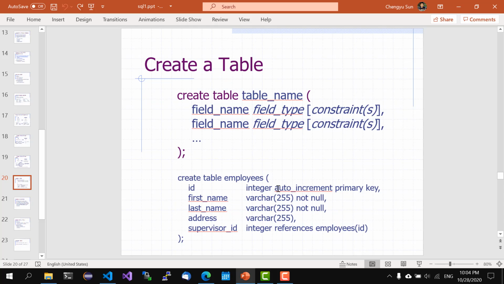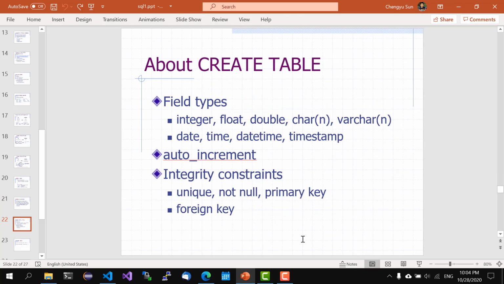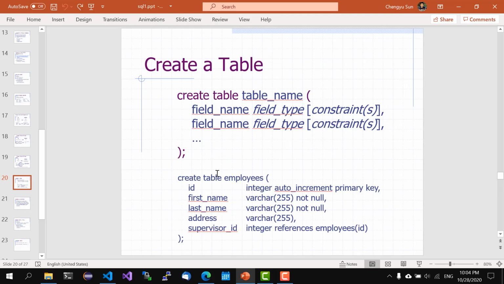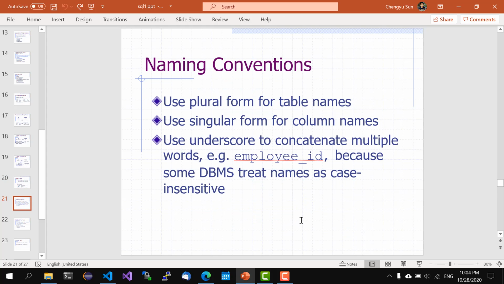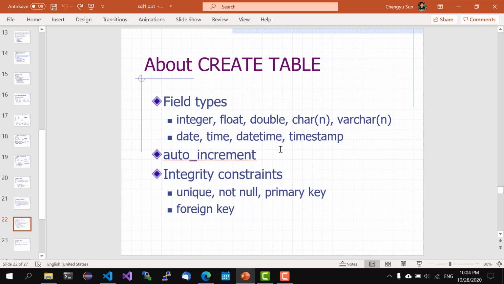Then auto increment, this is something that you'll probably use quite often. As the name suggests, when you insert new records into the table, the database system automatically generates a value for ID, and it automatically increments the value. And this is quite useful when we want to have unique IDs. We'll see how this looks in a moment when we insert some data into the table.